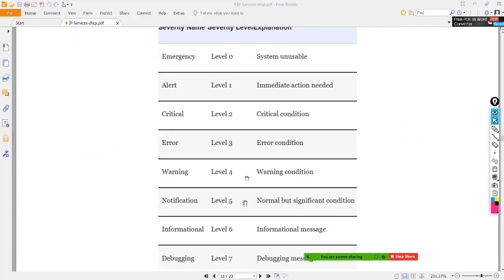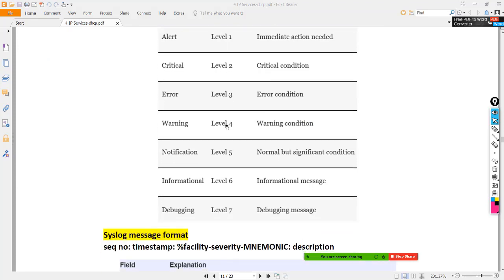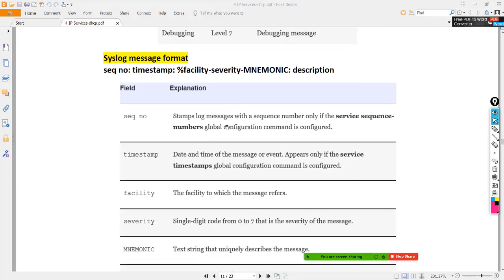These are the different levels. So you just set something and you can recreate the issues. Now this is the format that I was talking about. You have a sequence number, you have a timestamp, you have a short issue, and then you have a long description of that issue.